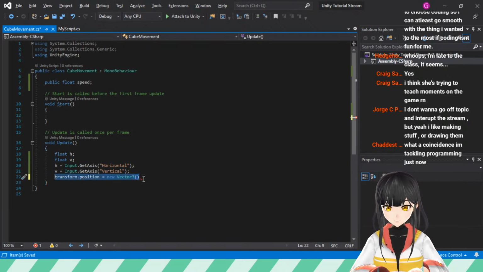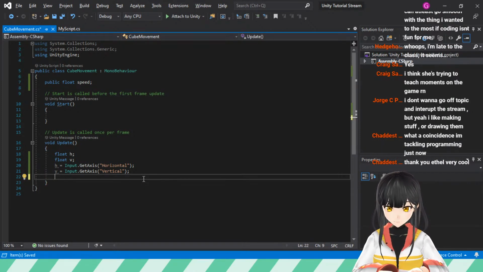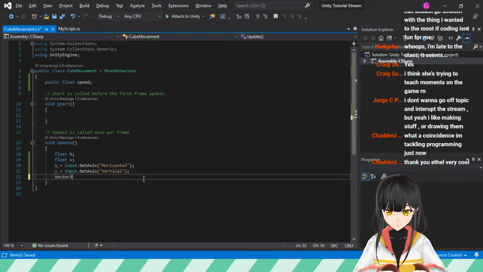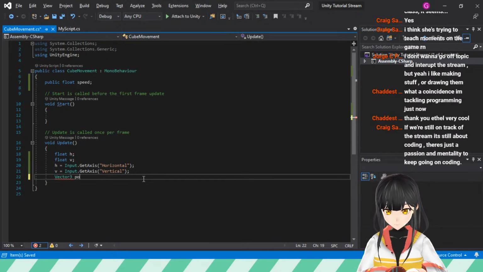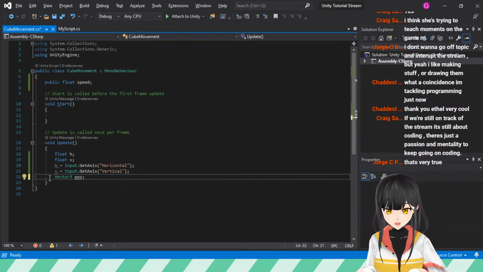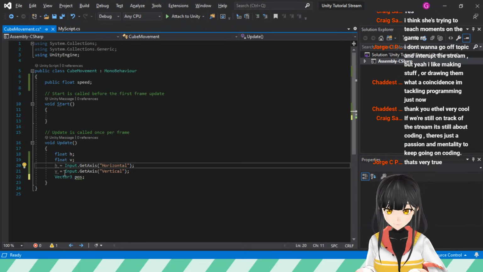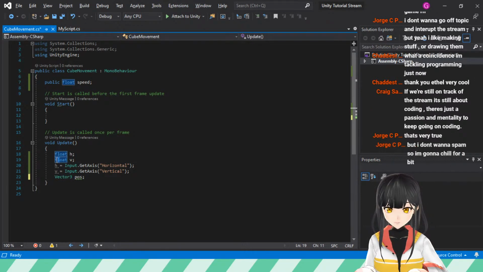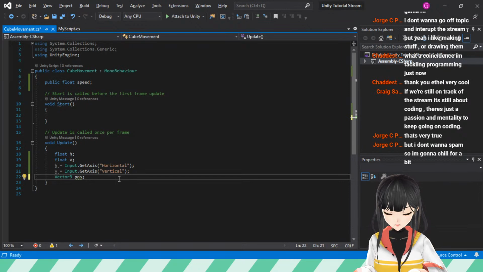Actually, no, I think this one is too confusing. Sorry, let's create a new variable and call it like this: Vector3 pos. So the variable type is Vector3 and the name is pos. Now, Vector3 is not native. You can notice that this is green and this is blue, so they're not really the same genre.